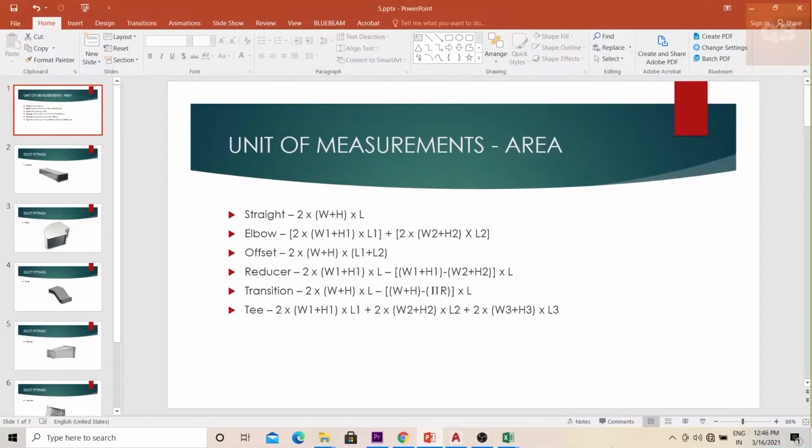Now we'll look into how duct can be measured in terms of area. So for that we need to understand some formulas. So these are the formulas. I'll be explaining these formulas by using the AutoCAD drawing and also a physical drawing of each duct fitting. So first we'll see the formula for the area of a straight piece of duct. That is 2 into (W plus H) into L. W is width, H is height, and L is length.